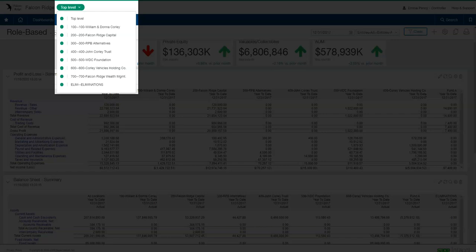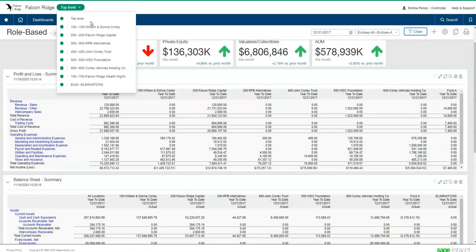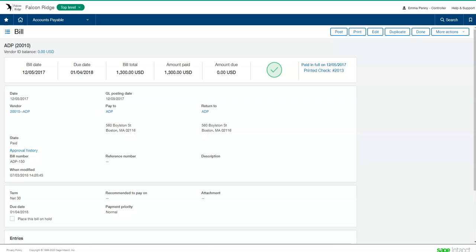Using the top level, we have the ability to transact across all of our entities. We have this ability because we are logged in to all entities at once with Sage Intacct's multi-entity shared environment. Let's take a look at how we can split information across multiple entities in any transaction with Sage Intacct.